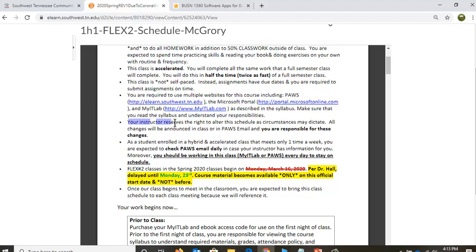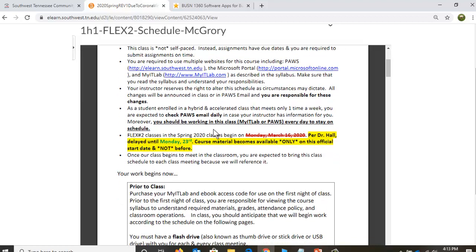This next bullet, instructor reserves the right to alter the schedule. Folks, we're in crazy times, this coronavirus edition. So I'll let you know if something changes. I will let you know. If I'm emailing you, though, you have to do your part. You have to read the emails. You have to watch videos like this. I know they can be long, but you are responsible for those changes.